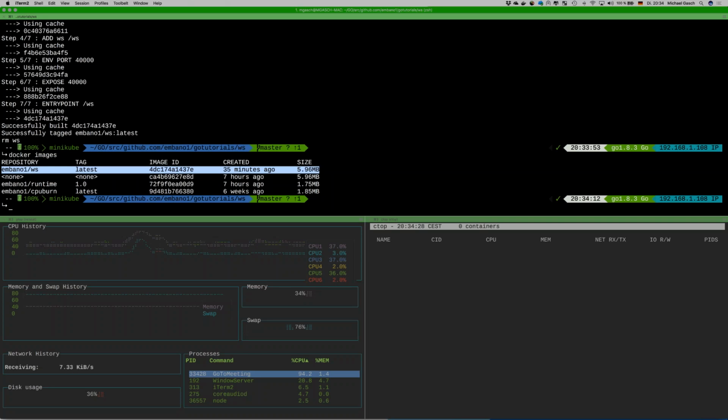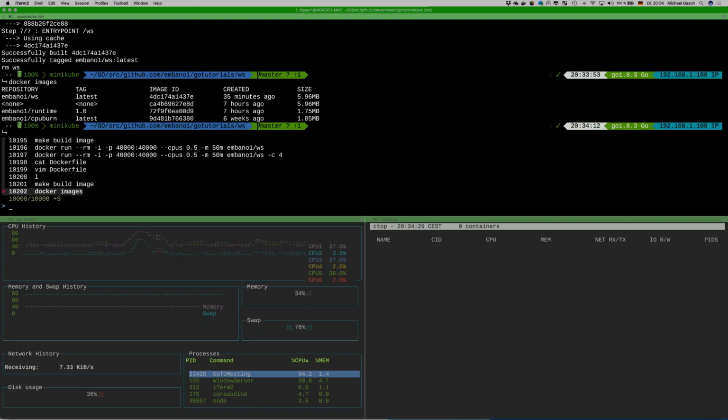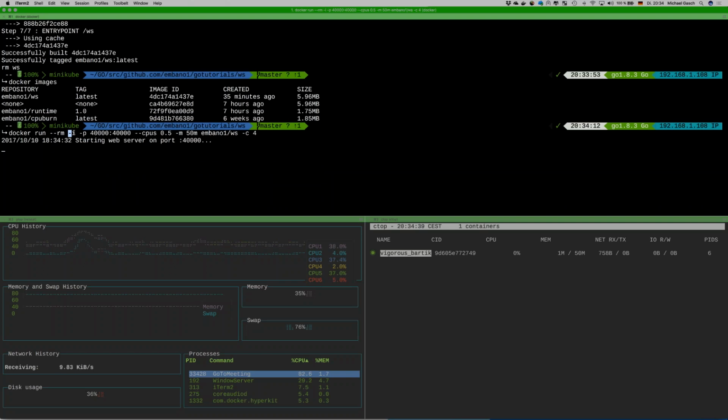And we specify to remove this container when it exits, and run it interactively, so I get this nice output. Do a port mapping for port 40,000 on the container side, and map it to an outside port on my machine, 40,000 as well. Limited by CPUs, so just give it half a CPU of my machine. Just give it 50 megabytes of memory.